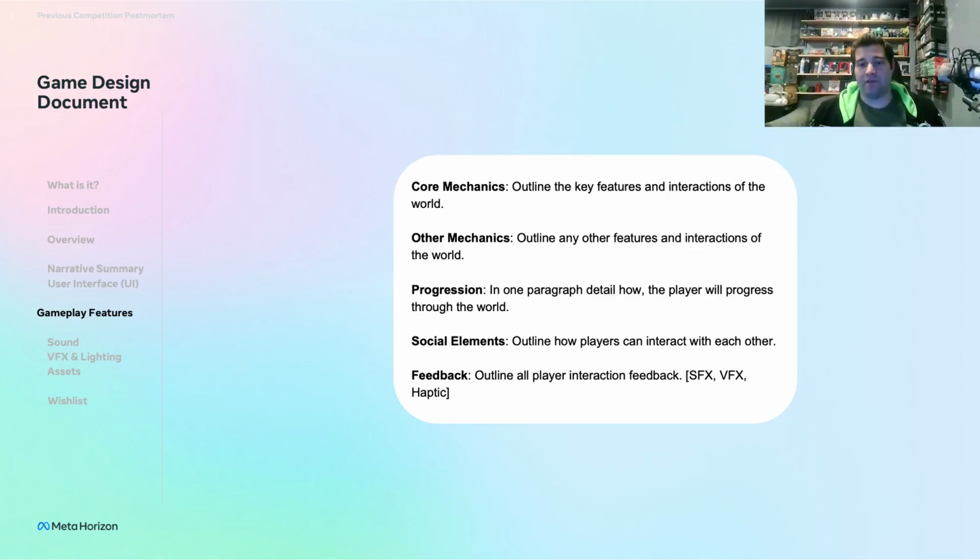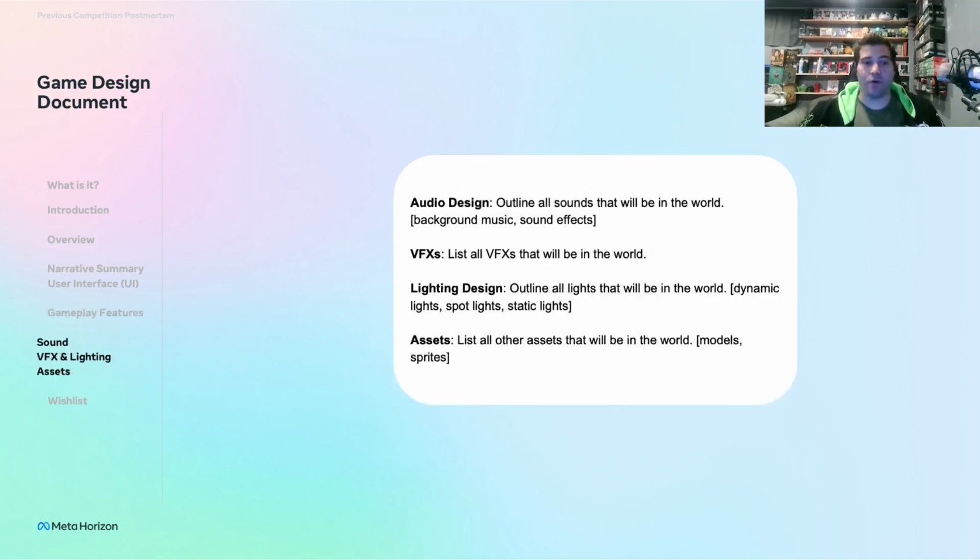Now, feedback is very important for any video game. You have your visual effects, your sound effects, your haptics. So it's good to know ahead of time what things are going to require a sound effect or a visual effect or a haptic. Not everything does. A lot of player interactions will want at least one of those three things to tell the player they're actually interacting with something. It could have all of them, it could have one of them, but you're going to want at least something for the player. And then our next slide goes over sound, visual effects and lighting, and then assets. So sound, your audio design.